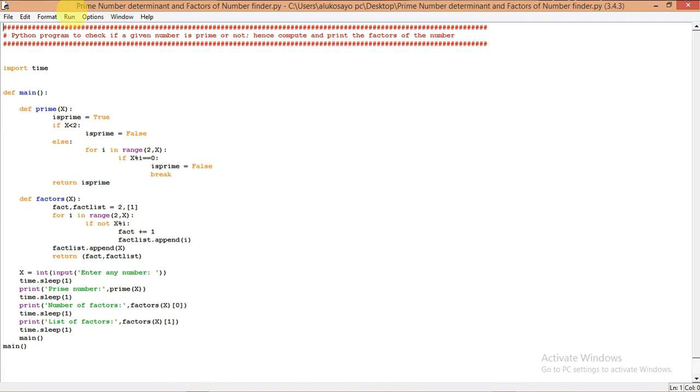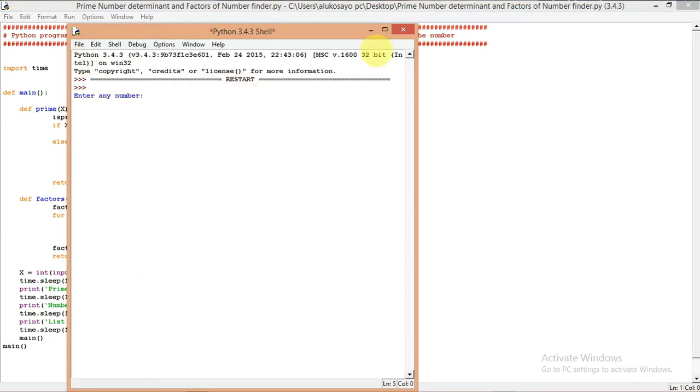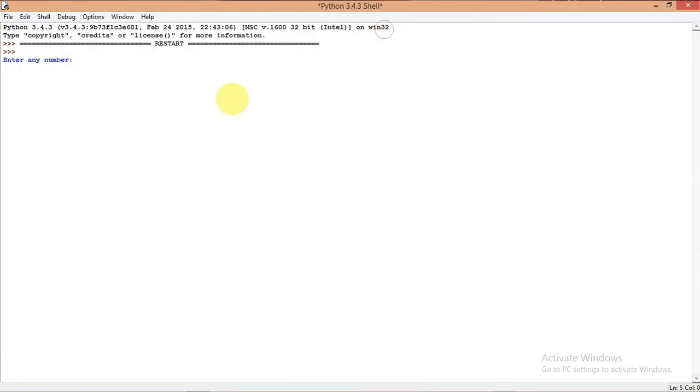So just go to run and see how it works. Now to enter a number, you enter any random variable. Let me go for 21 and enter. So prime number is false, that is, 21 is not a prime number. Factors altogether, and the list of factors are 1, 3, 7 and 21.